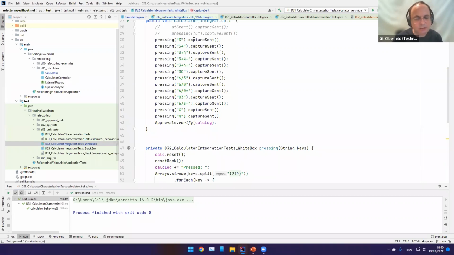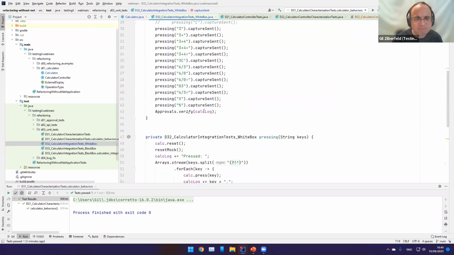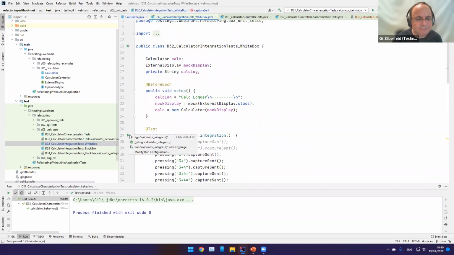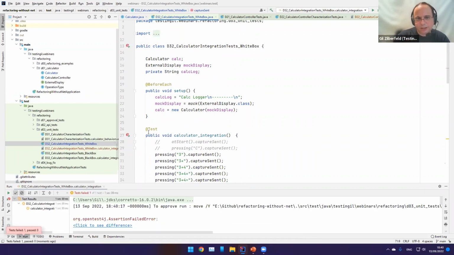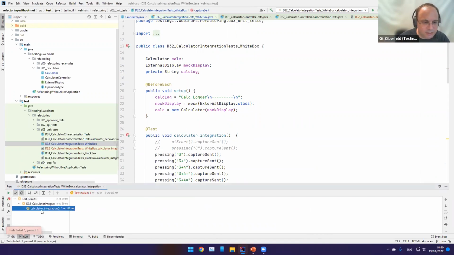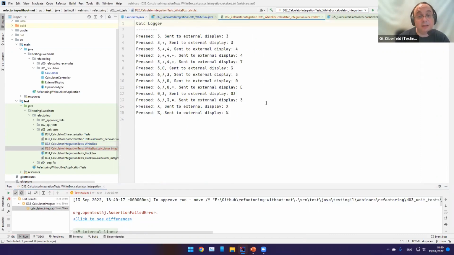So this is one way to do it. And you can run it, see what's happening. And remember, this is not checking the get display method of the calculator. It checks whatever the calculator sends to the outside. So yeah, it created a received file. This is what gets sent. And I can use this as an approved file to check also what's coming out from the other side.